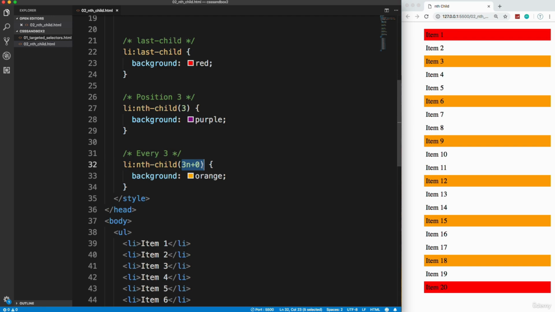Now this formula that we passed in here is the counter. So this is the counter, and then 0, this is the offset, okay? Because we can offset, we can start it wherever we want. In this case, we're starting it at 0, and as a shortcut, we can just do 3n. So if I save that, we're going to get the same result.